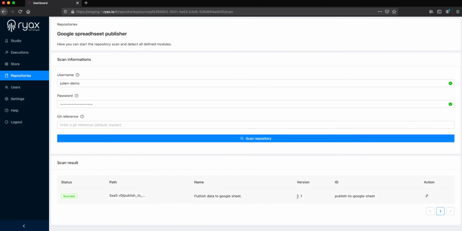It's version 1.1. It's got its ID, and I have the option here to build the module. So once I build this module, I'll be able to access it in the module store and also use this specific module in any kind of workflow. So let's build it.